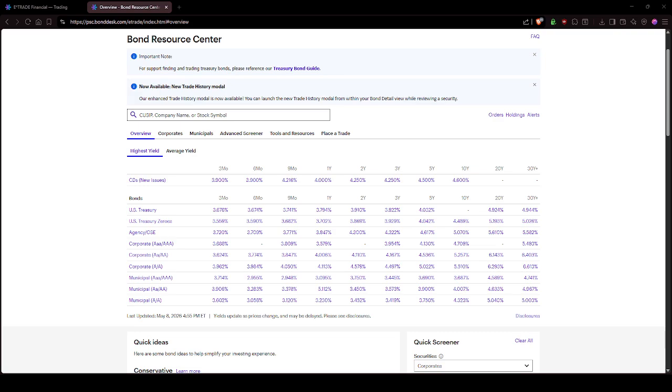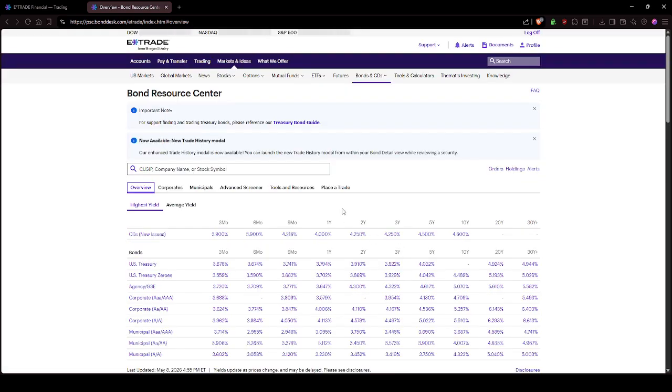Welcome to this tutorial on how to buy brokered CDs on ETrade. We will walk you through the steps needed to successfully purchase these financial instruments. Brokered CDs are certificates of deposit that are offered by a broker and can provide higher interest rates compared to traditional bank CDs. To start, you need to have an ETrade account.